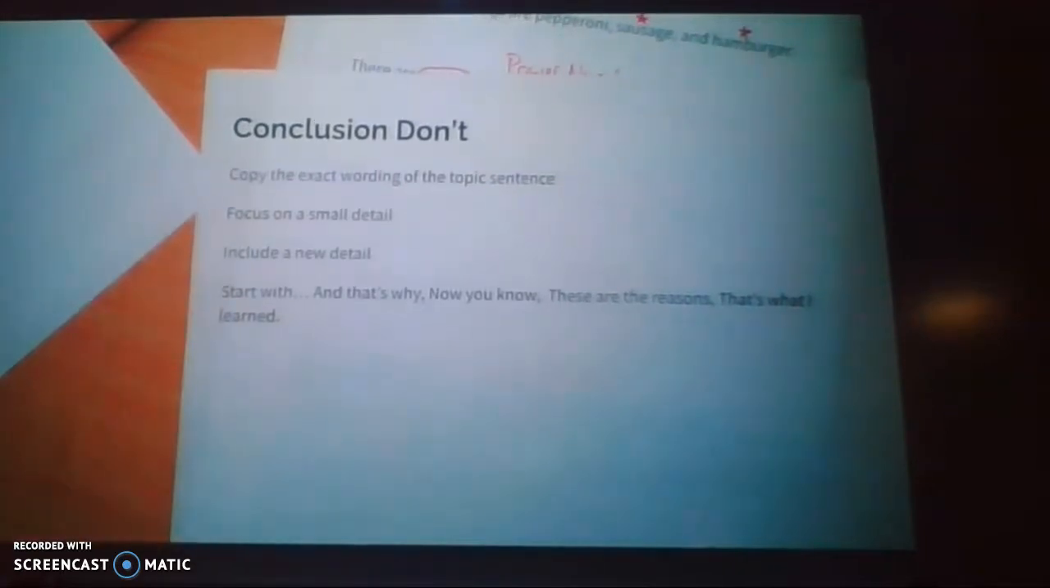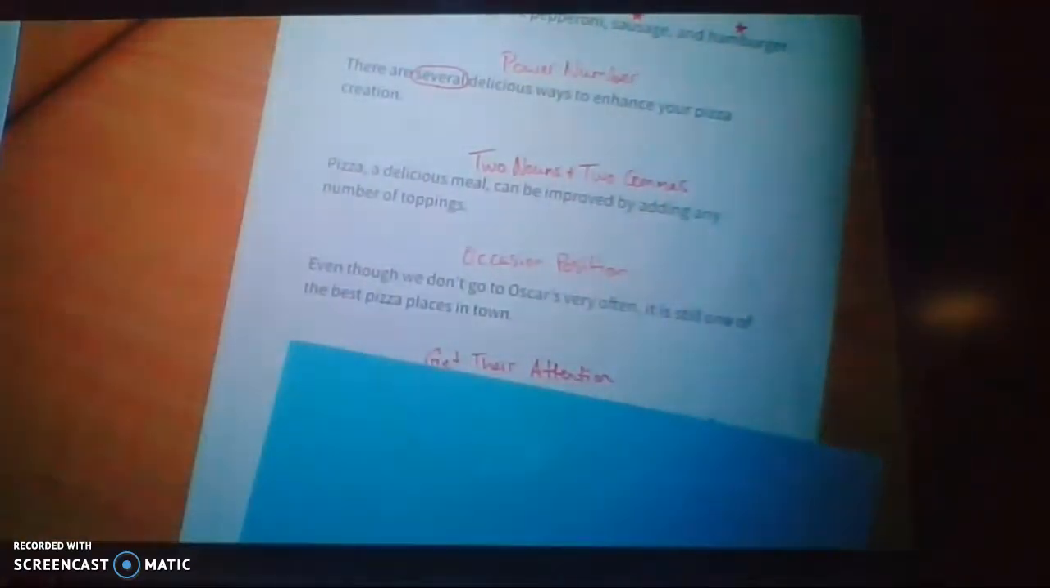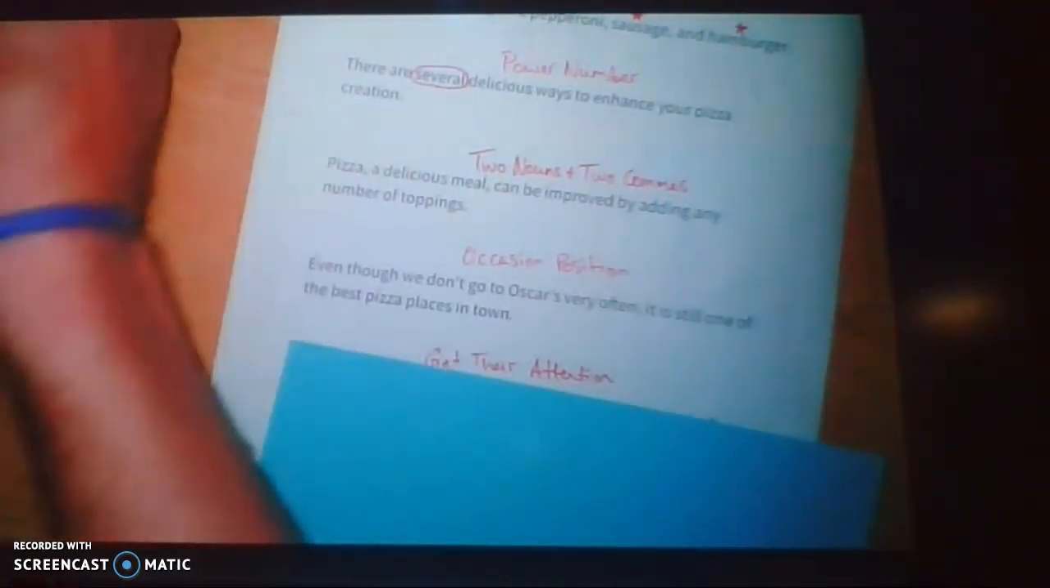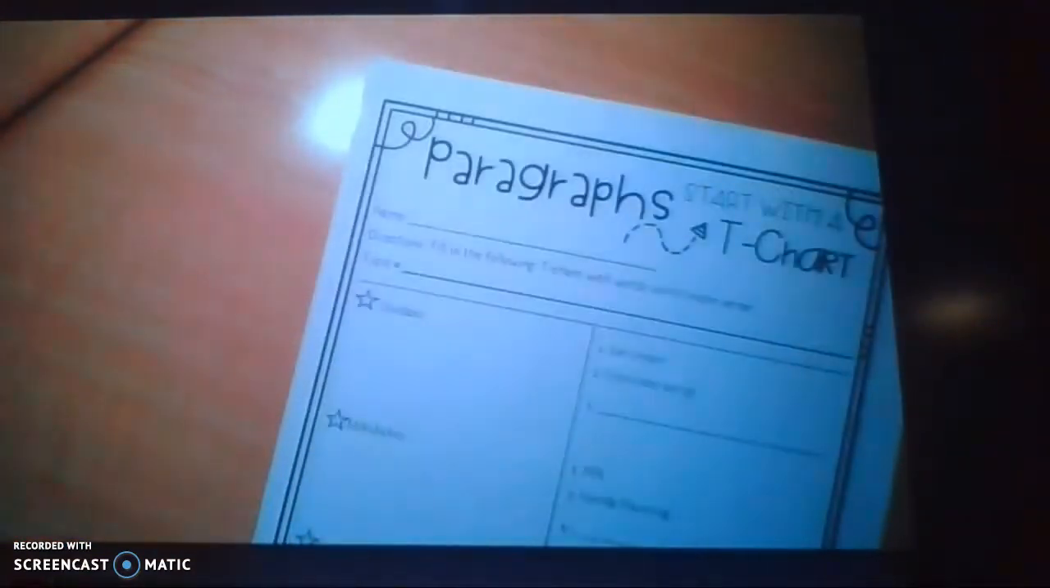Okay, so we talked about topic sentence types, supporting details, conclusion sentences. Now let's get to creating our own paragraph. So like I said, it was going to be about ice cream, and I wasn't lying. Looks a little bit like this.